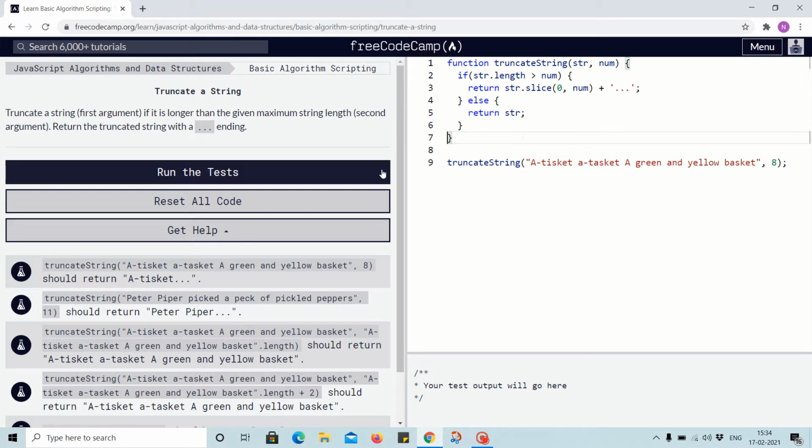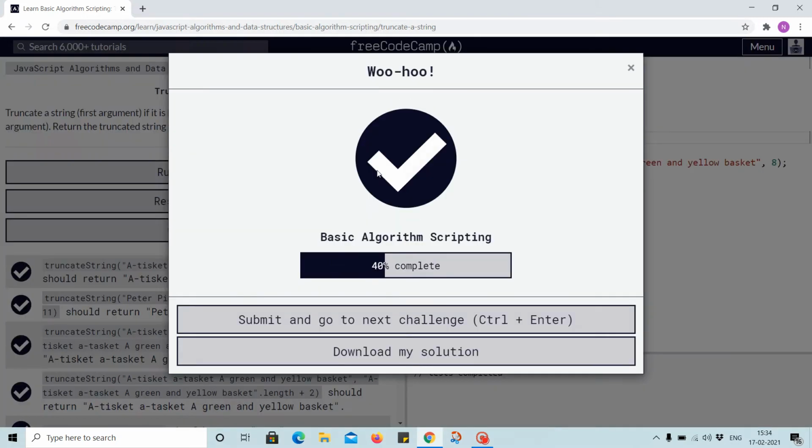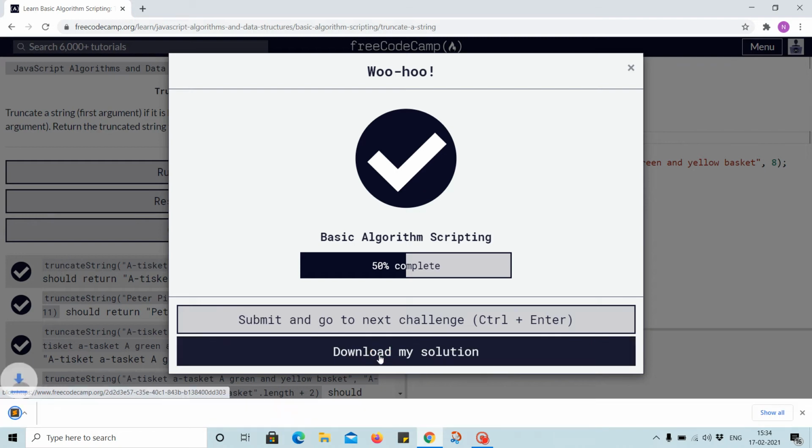This looks good. Let's run the test and download my solution.